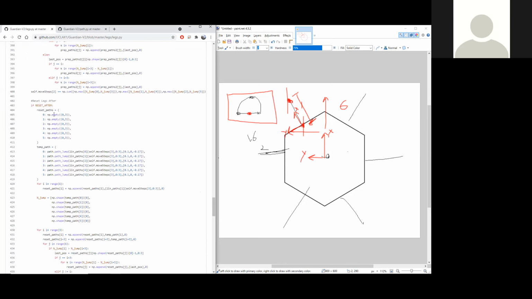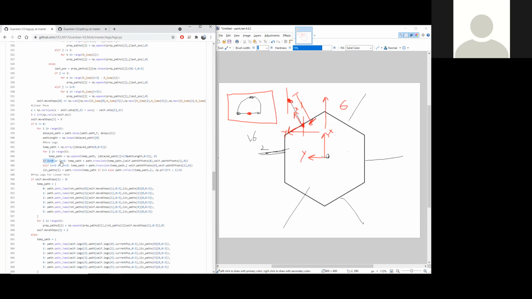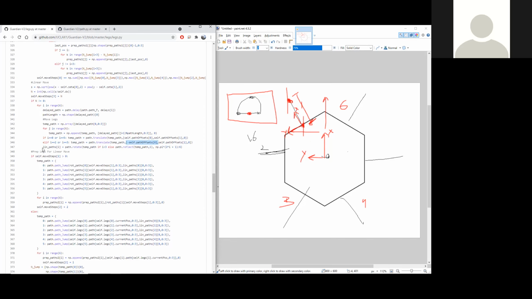So now back down to my move command. If i is 0 or i is 5, meaning leg 1 or 6, we're going to translate by that amount. If i is 2 or i is 3, meaning my hind legs, if it's this leg or this leg, we're going to do the negative version of that. We're going to go back. Cool, makes sense. Pretty straightforward.